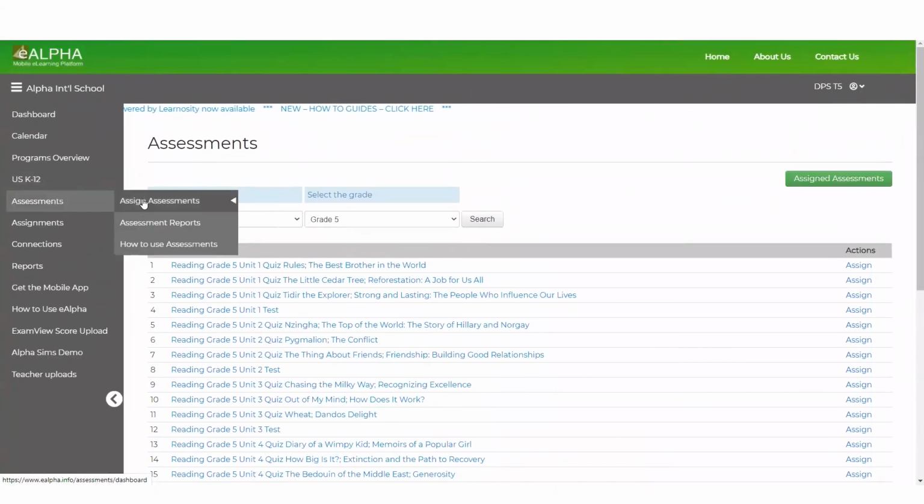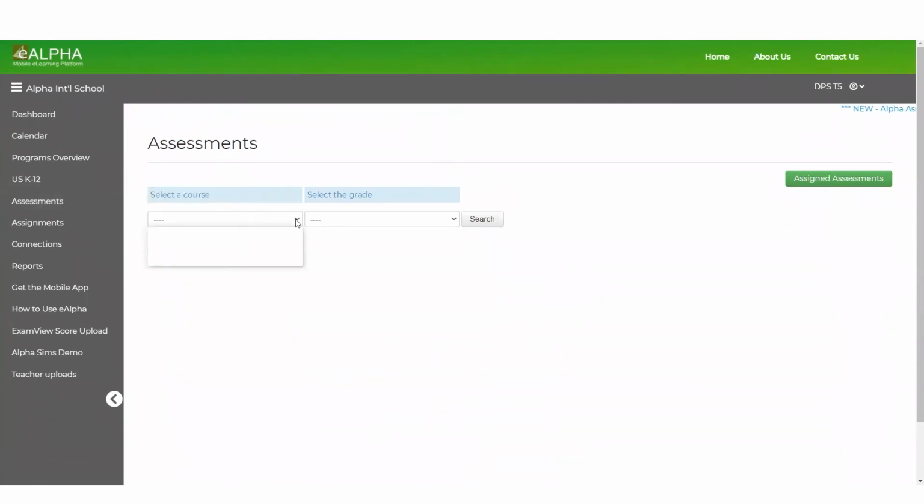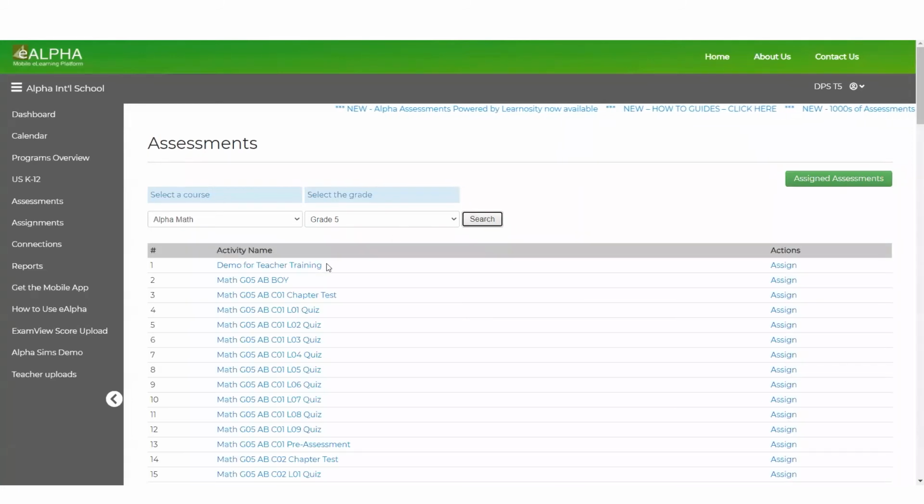So let's go to the demo so you can see how this works. I'm going to go back to where that demo test was. And right now, if you're going to try this later, you're going to go to Alpha Math Grade 5 with your login, or you're going to use your particular login that shows you the demo for teacher training.